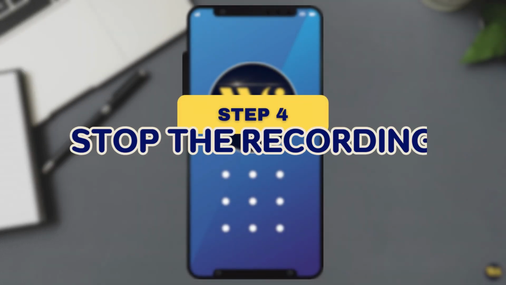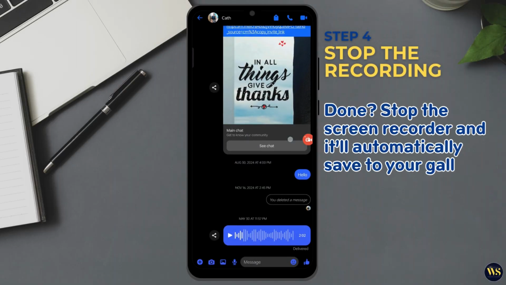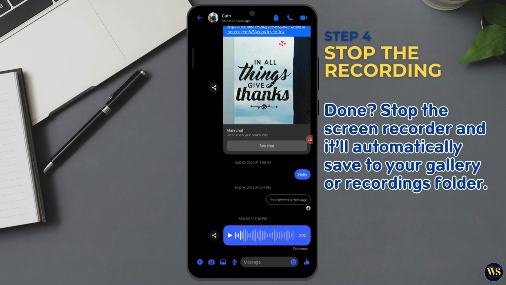Step 4. Stop the recording. Done. Stop the screen recorder and it will automatically save to your gallery or recordings folder.